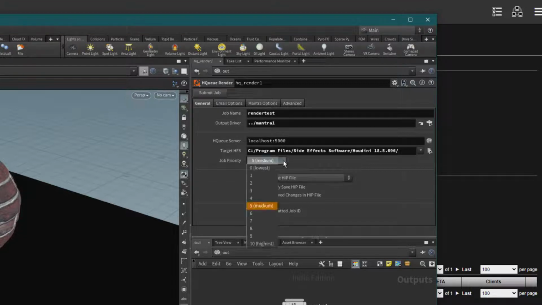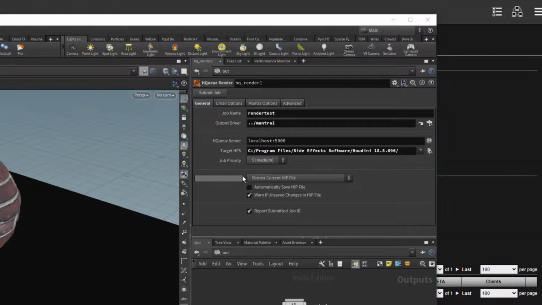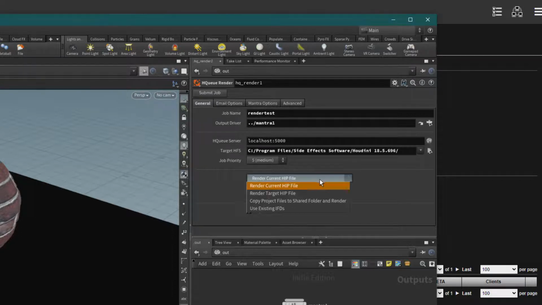We have the priority. I'm alone on the network, so I can keep 5. Render current hip file. Yes, that's true. There are different possibilities. There's a render target hip. There's a copy project to share folder. And you can use existing IFD. The IFD is a description of a scene to be renderable by a standalone render engine. So there is this kind of philosophy for Mantra, and for Renderman, Arnold. In our case, it's not useful because we already use Mantra.